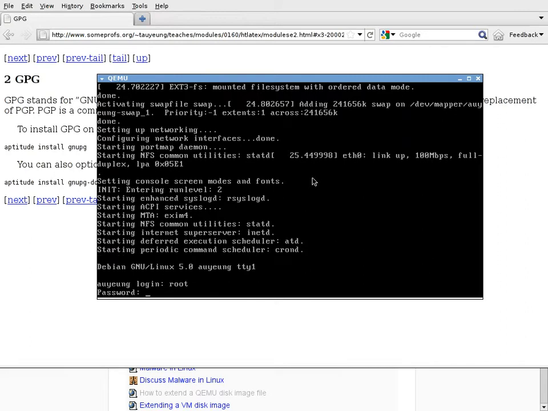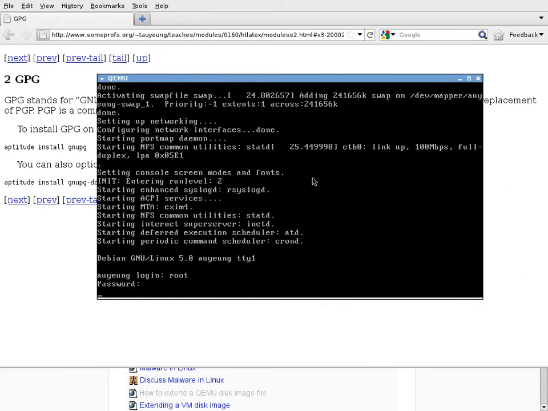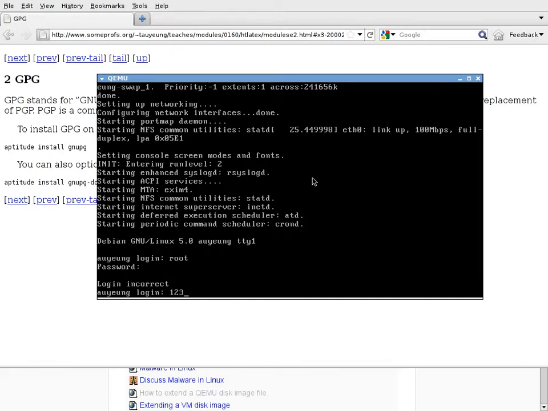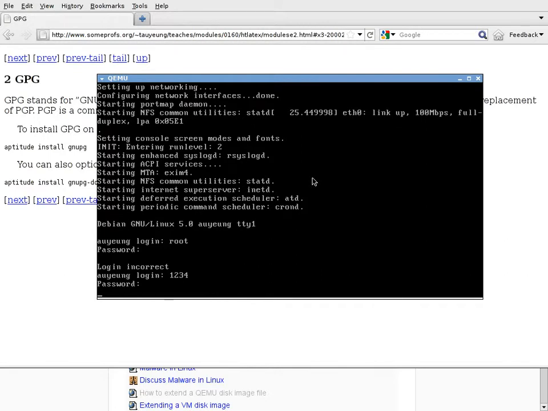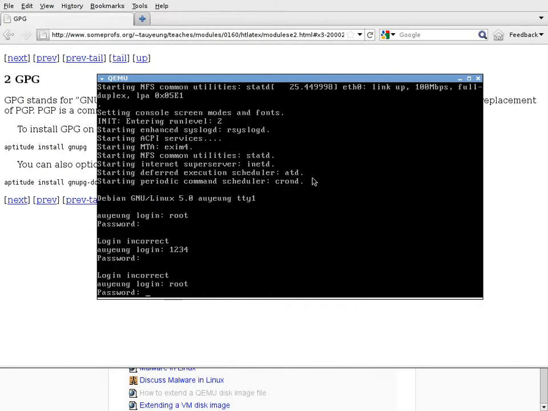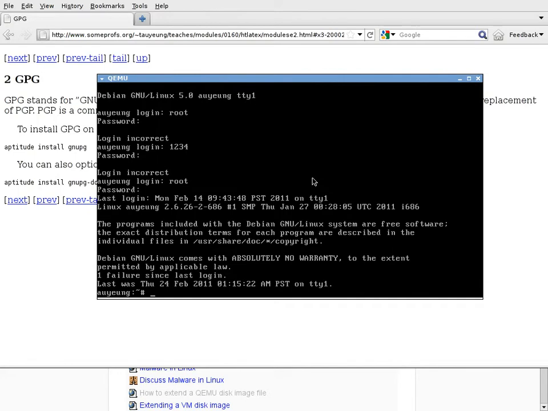Let me log in as root. I can't remember my root password. Okay. Well, wrong prompt. Okay, do it again. And we logged in as root.